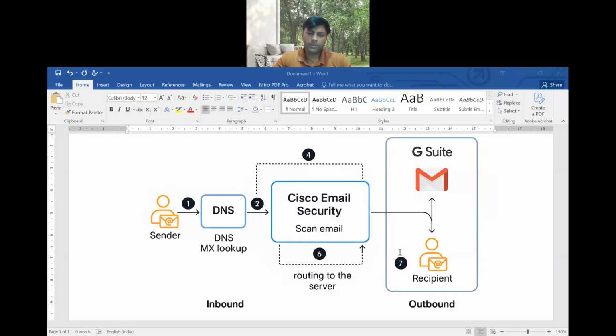First I'll talk about the inbound email flow. Let's say an external sender, like john@external.com, sends an email to your company address, or any employee within your company. Let's assume the username is alice@yourdomain.com. So external user john@external.com sends an email to alice@yourdomain.com. What happens?